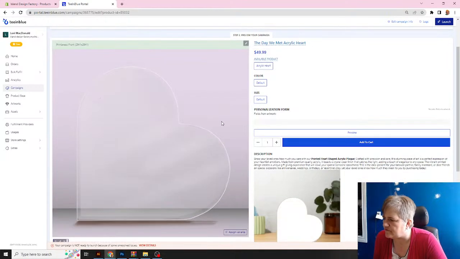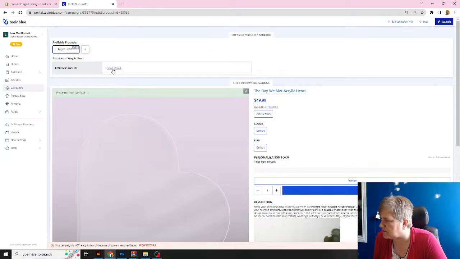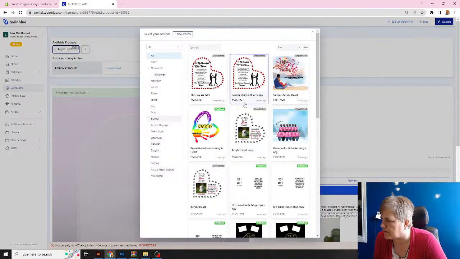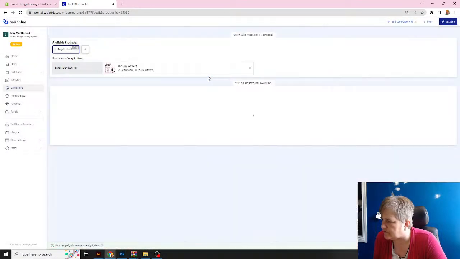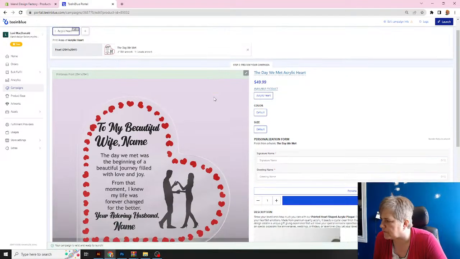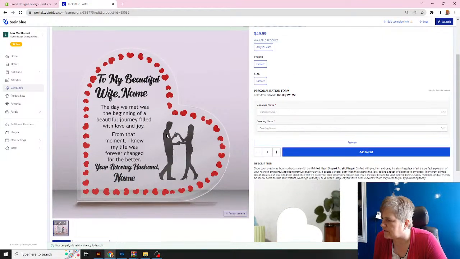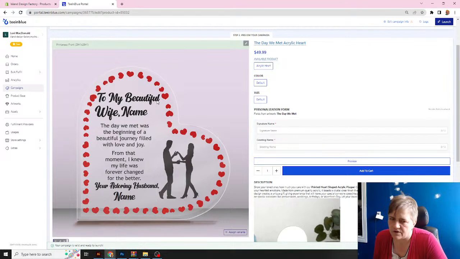Okay, so this is the standard mock-up that comes with it. So you select your artwork. I'm going to choose this. And there you have it. There's your product. Now if you didn't want any other mock-ups, you can just publish this just like it is. And you see here it says signature name and greeting name. Let's make up some names.